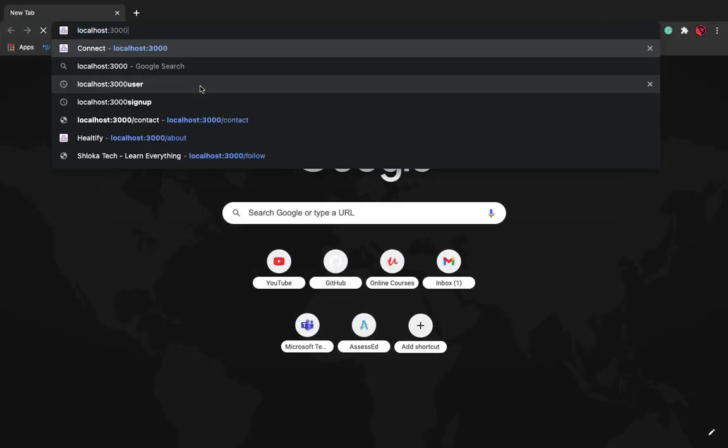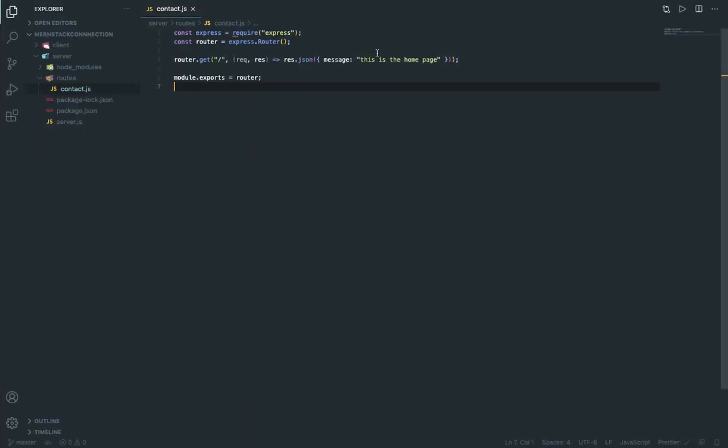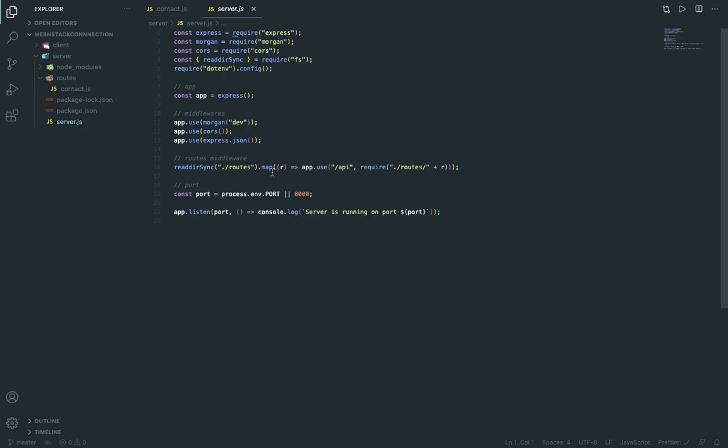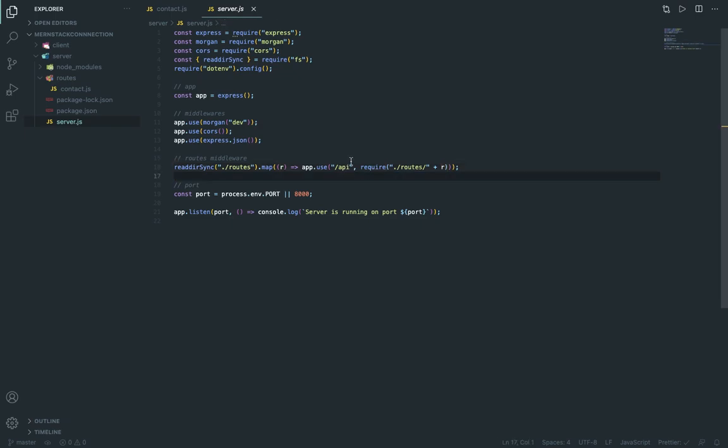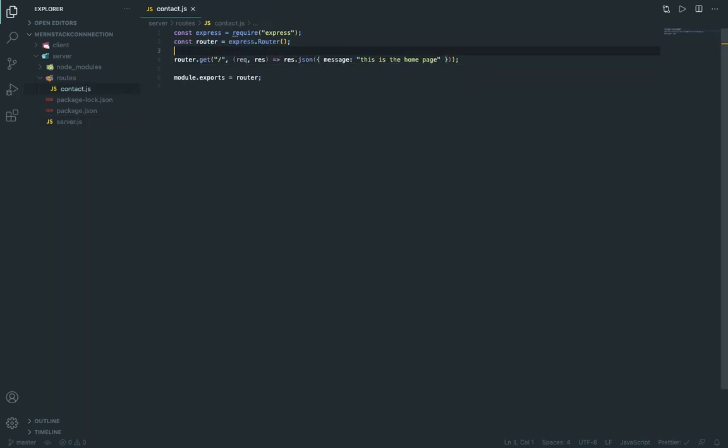I go to localhost port 8000, you can see it is saying cannot get slash. Now according to you, this would be saying this is the home page. Now there is a reason for that. If I go to server.js, I am saying that map app.use then slash API slash. So now if I go to slash API, then I am getting this message. And this is always a good practice, to add slash API before your backend URL.